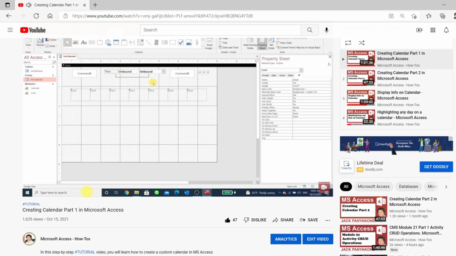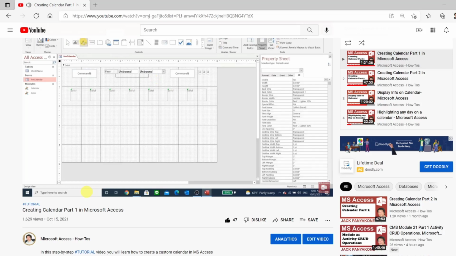Well, if you want to be fancy, we can add another label and then put the select current month here, like a huge box. But you know what? Let's be fancy a little bit. No, you know what? Because we have these controls, we need to continue finishing this.